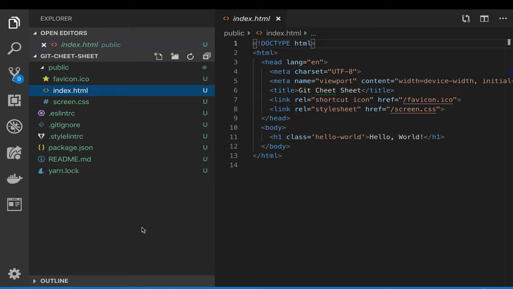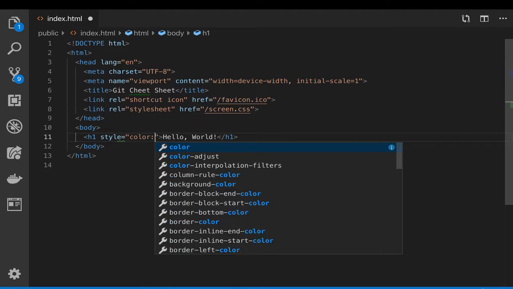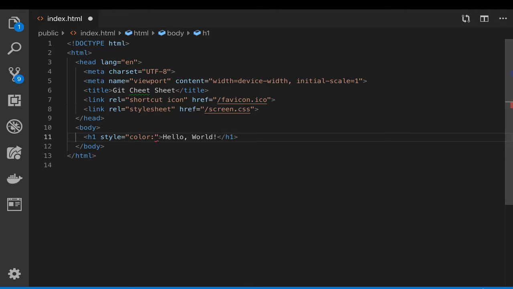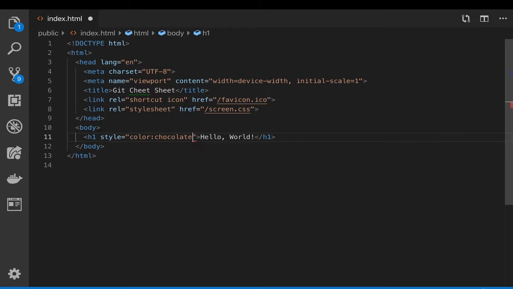This is where we can do things like, hey, style equals color red. Nah, I don't like red. Let's do chocolate, because I'm in a very chocolate mood today.